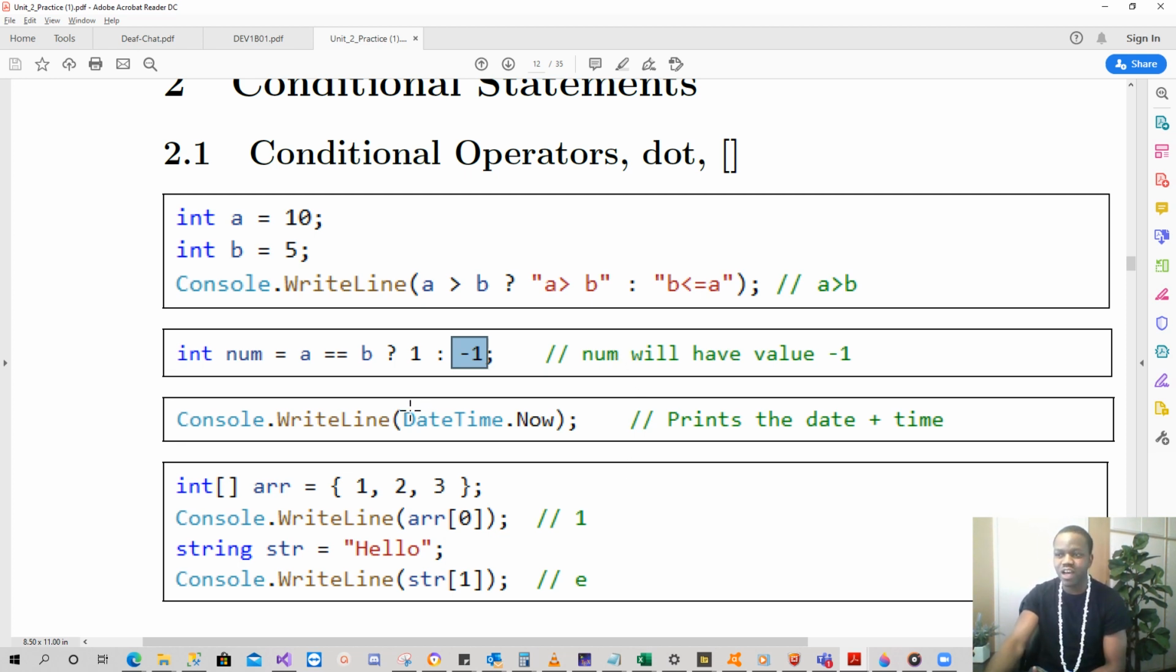In case you want to display the time of the day, you can use this class called DateTime.Now. Now is going to give you the current time of your PC at that time on your computer.